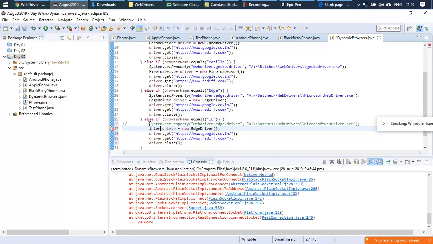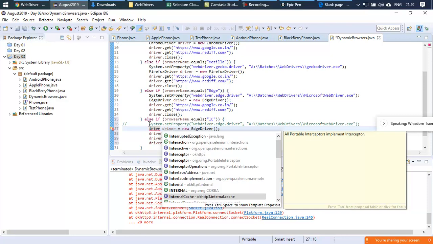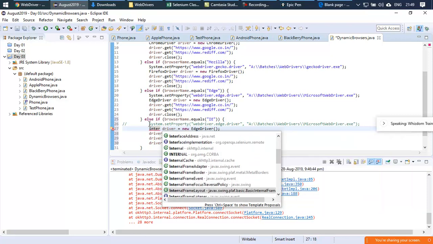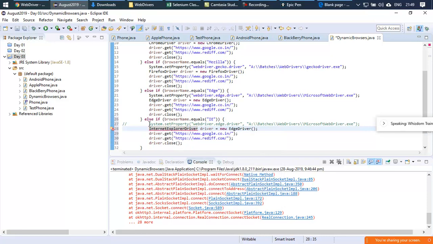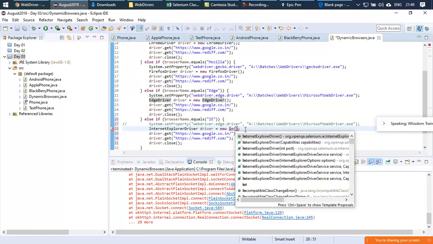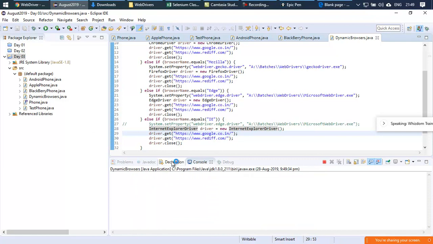Internet Explorer driver, right? And for the same, I need to specify it over here. So Internet Explorer driver, right? This would be working fine. Now, Internet Explorer is something which works sometimes, which doesn't work sometimes. So what things do we need to see? Let us just see that.